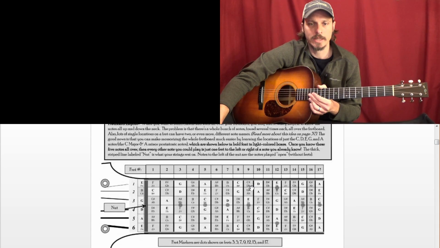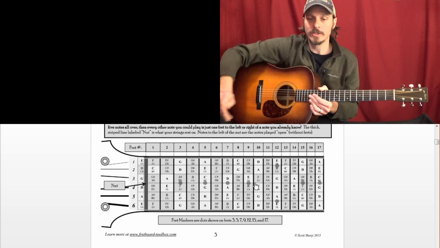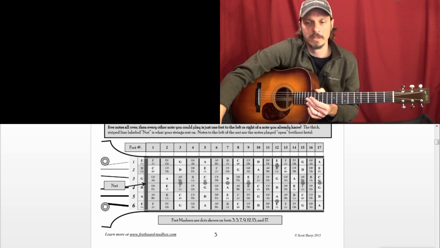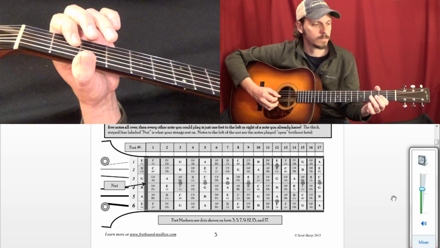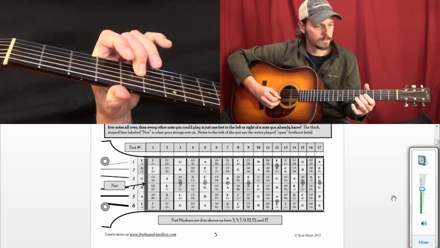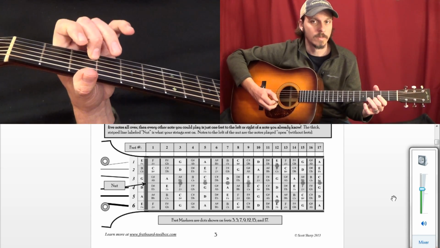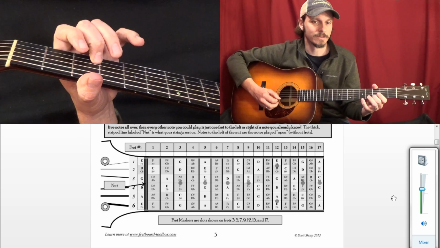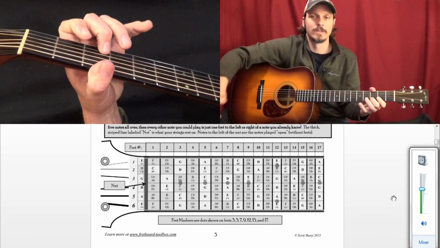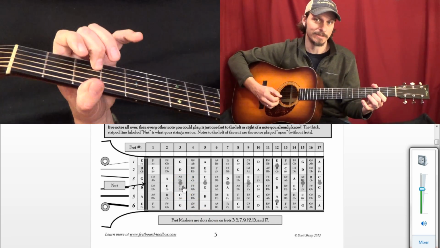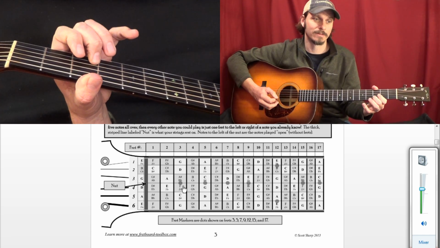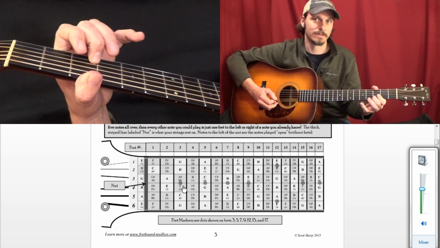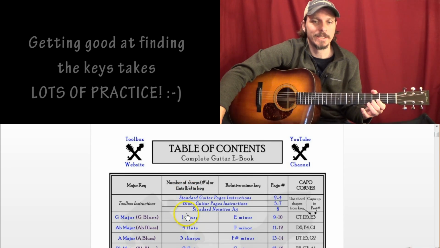So if I check this section, this tells me all the notes that are in the key. Let's give it a little more volume. Okay, so this song sounds like the key of D. Let's try the key of D here.